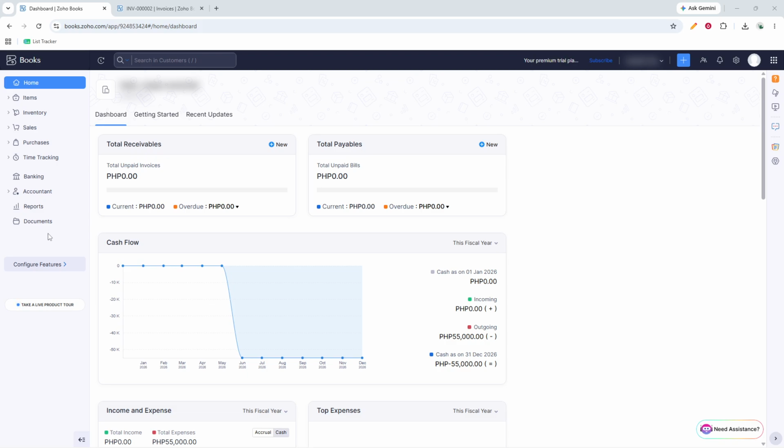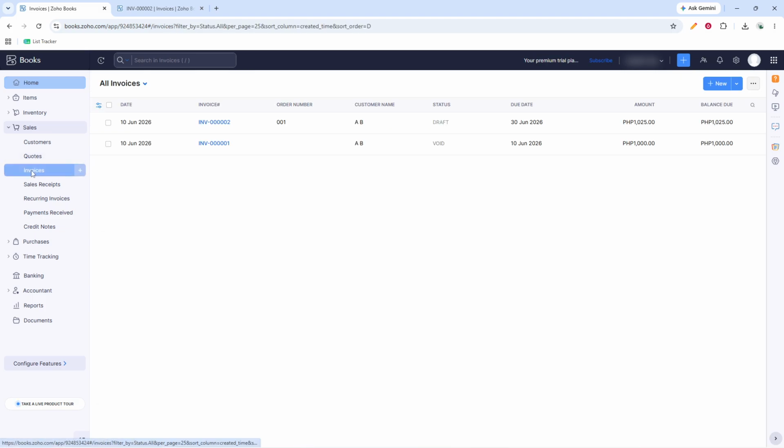Make sure you're in the correct organization if you manage more than one, since invoices can only be edited inside the right company profile. Next, go to the Sales section and select Invoices. This will open your invoice list, where you can browse through existing records.